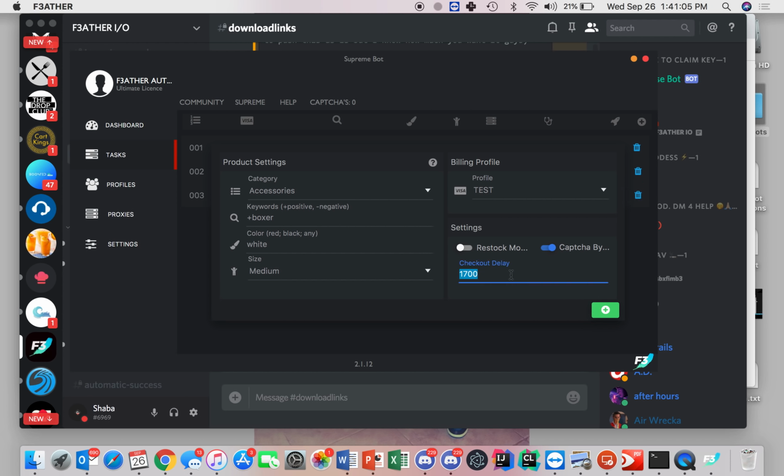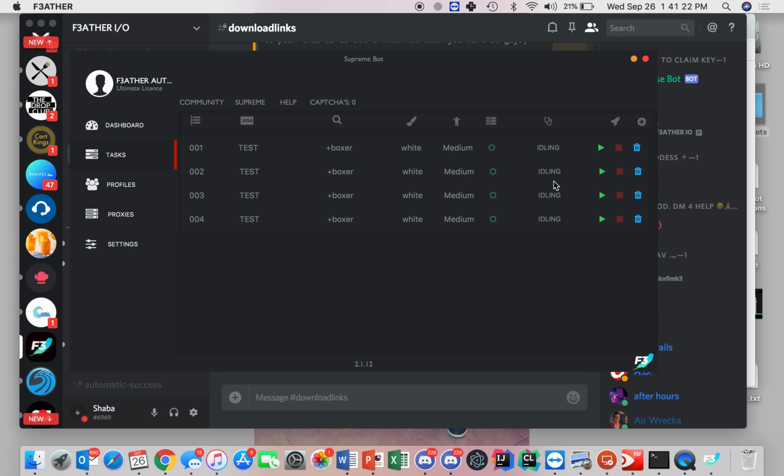Obviously the wider the range, the better, because the closer, the more chances that if one fails, the other one will fail. So kind of like that theory. So now I have all these made. We have the captcha bypass on, and I can basically just start all these, and it's going to fetch for product. And once it goes from fetching a product, it's going to be checking out.